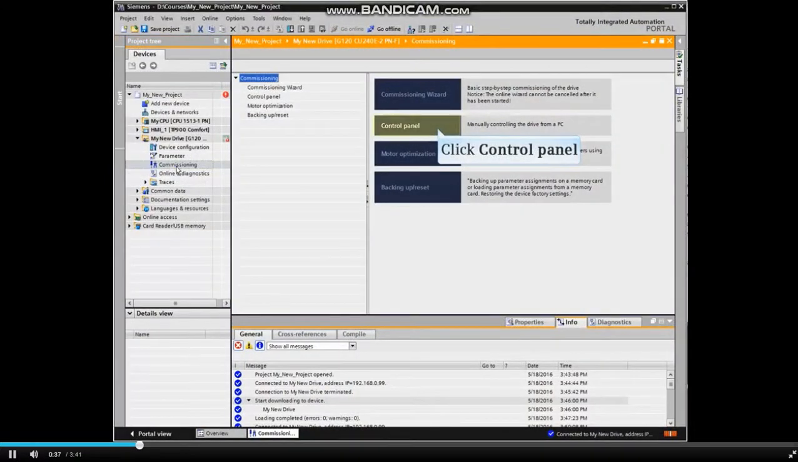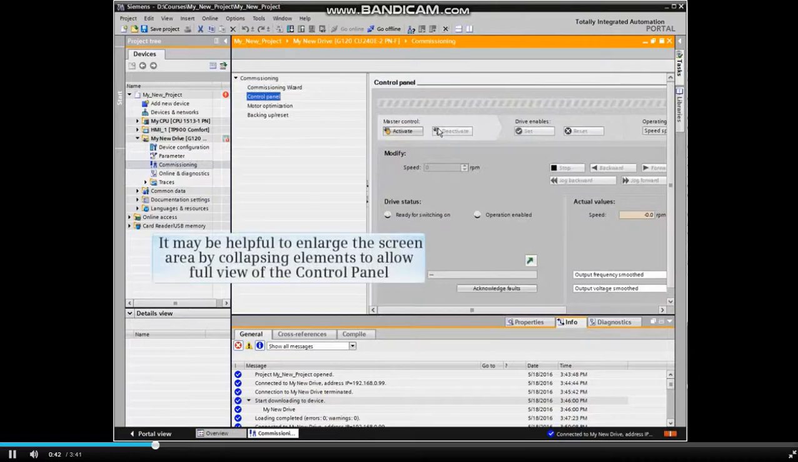The commissioning window opens. Click the Control Panel button. The Control Panel opens. It may be beneficial to enlarge the screen area by collapsing elements to allow full view of the control panel.